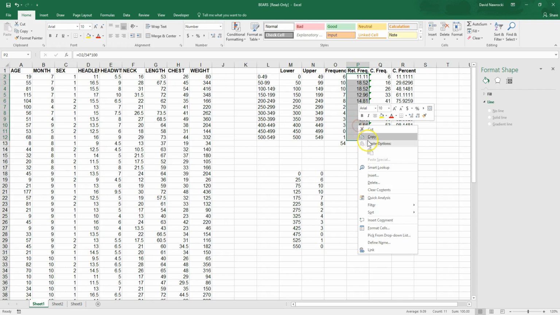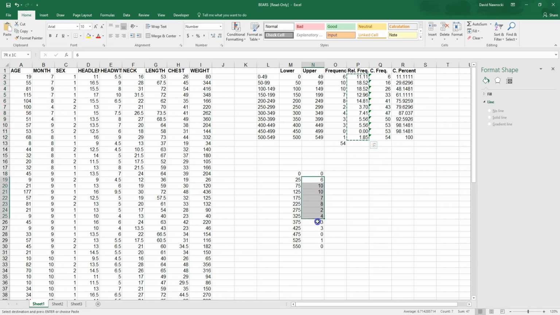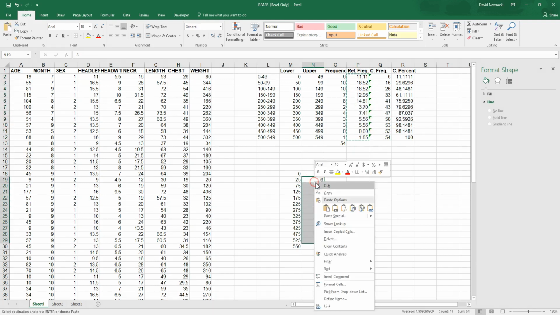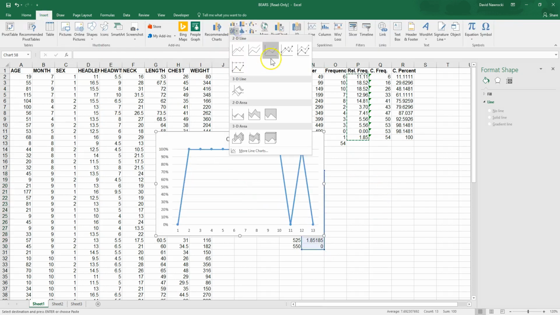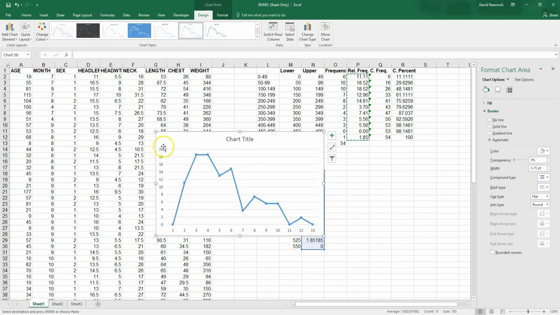We could just go copy those, paste them right here. And I deleted the chart, I could have actually left that there and it would have automatically adjusted it for us. Insert. And there we have, now you see the y-axis here represents percents instead of actual frequencies. So these are the relative frequencies over here for each class.